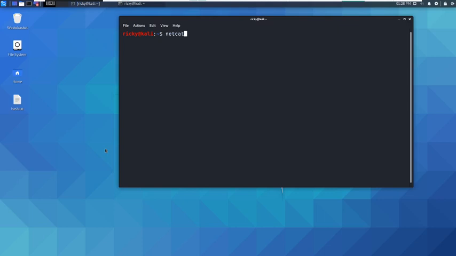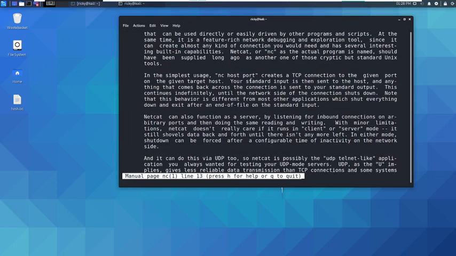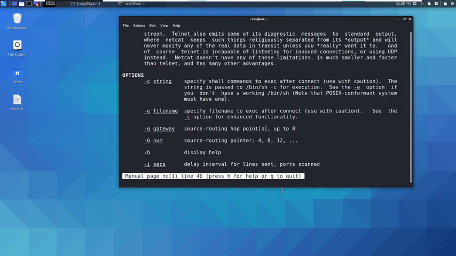Okay, so if you want to see the man page on NetCat, here it is: man nc. NetCat is called as command nc. Sorry, I put the wrong command, my typo mistake. So nc, you can see NetCat, TCP/IP Swiss Army knife. It explains itself as an army knife, and it actually deserves that. It has everything to do.